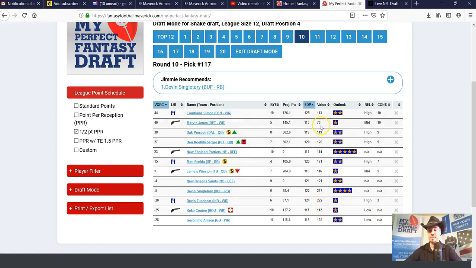I mean, Marvin Jones has some good value, but I'm not ready to recommend him yet. He's coming off a major injury. Devin Funchess, Kiki Kuti, Geronimo Allison, none of these guys have really good outlooks, no good values here.